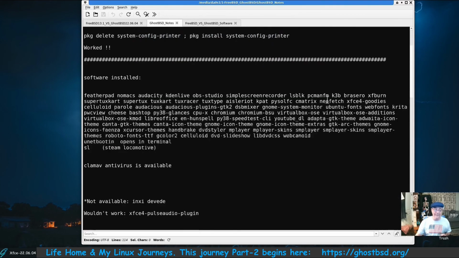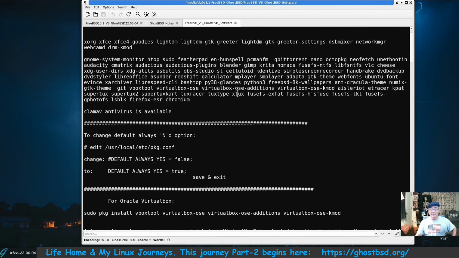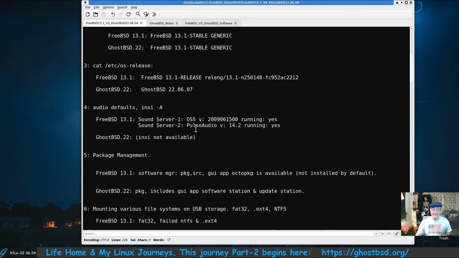That's so great. Just back on the software that I've installed here, so you can see it's pretty much the same stuff. One of the differences is Xfce is not available. Okay, so it's not available.